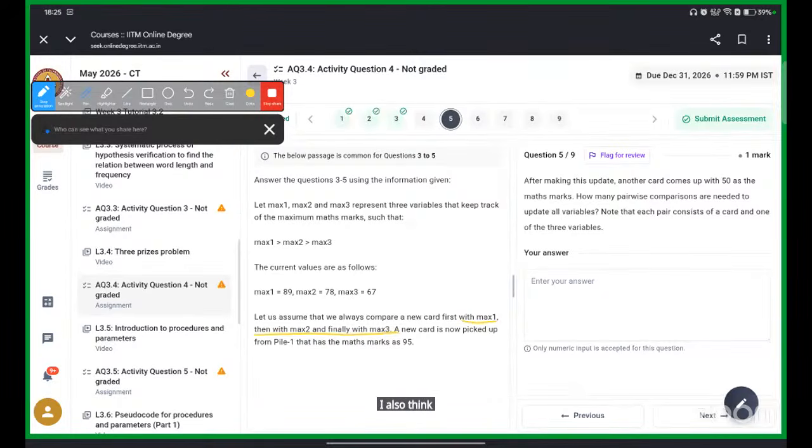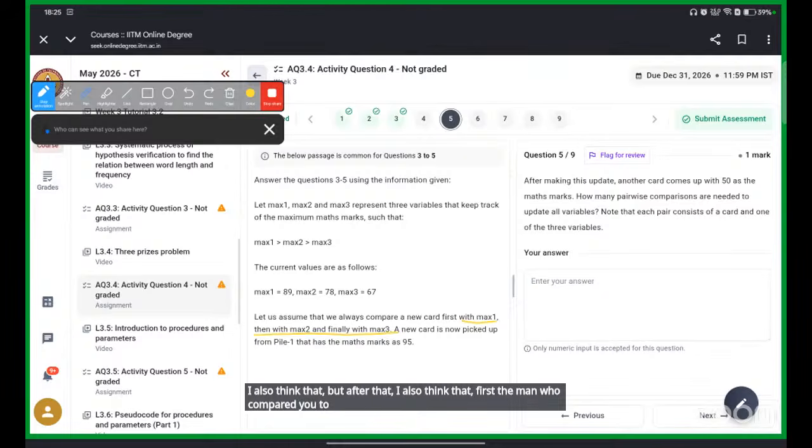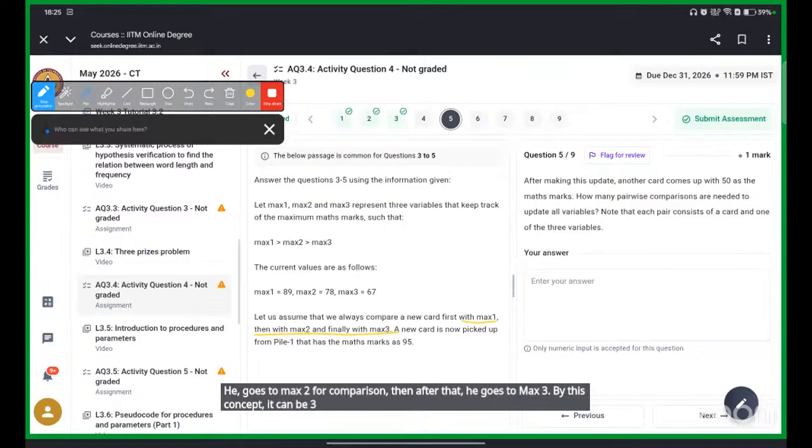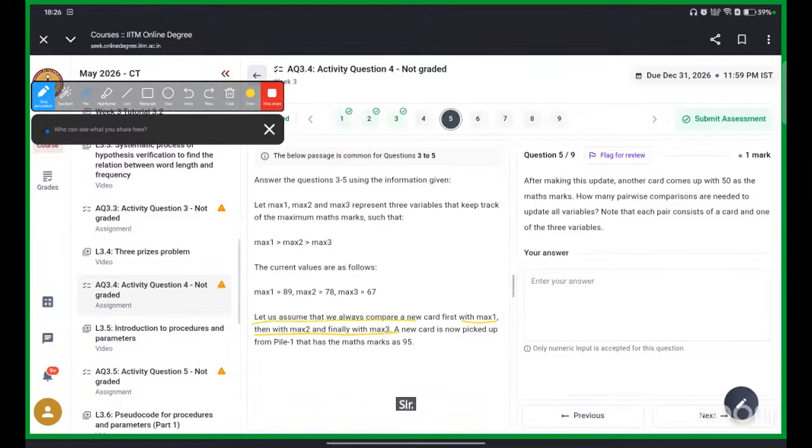I also think that first it is compared with max one, then it doesn't get any more value than max one. After that, it goes to max two for comparison, then after that, it goes to max three. By this concept, it can be three. Sir, by applying the comparison rule, we will get the final answer as 3. Even though the value 50 doesn't change any of the variables, right? Yes, sir.